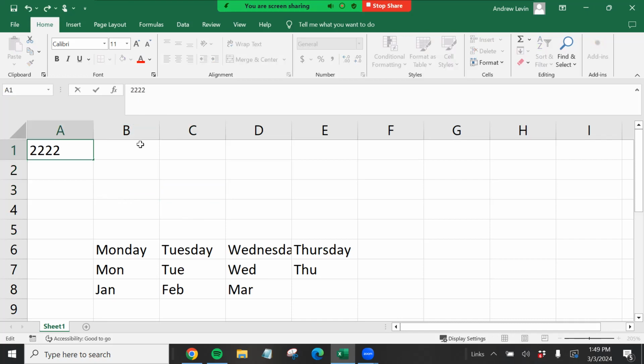Oops, I made a mistake. I want it to be all twos. I hit enter there. So if you double click here, that's the same thing as working up here. It does the exact same thing.